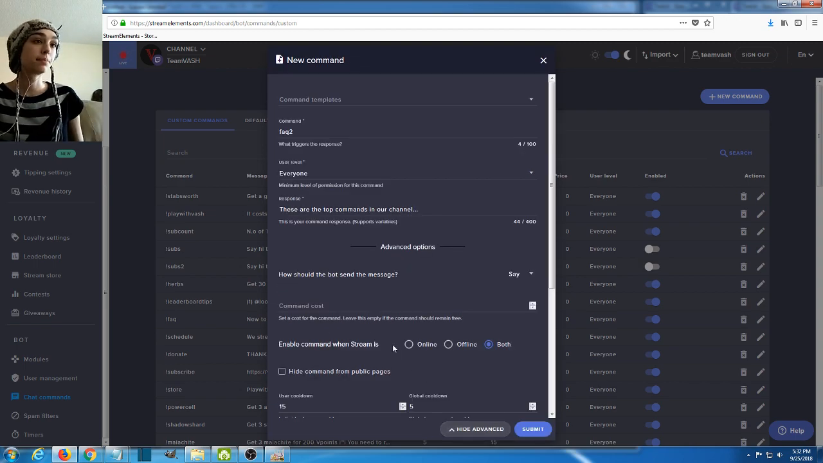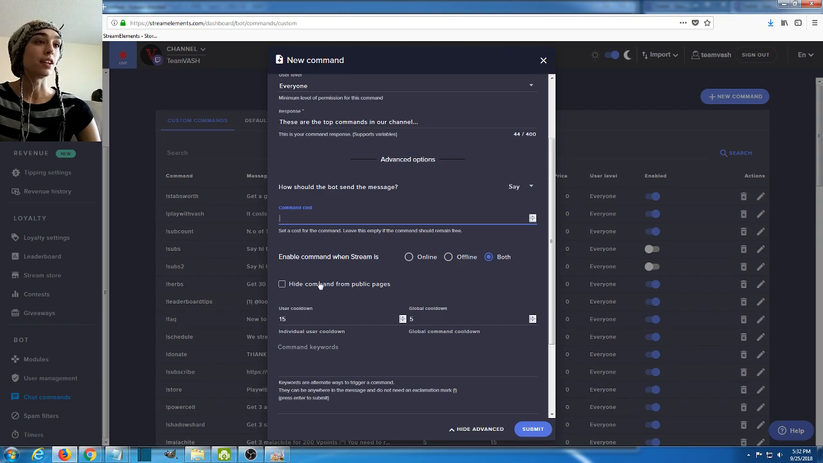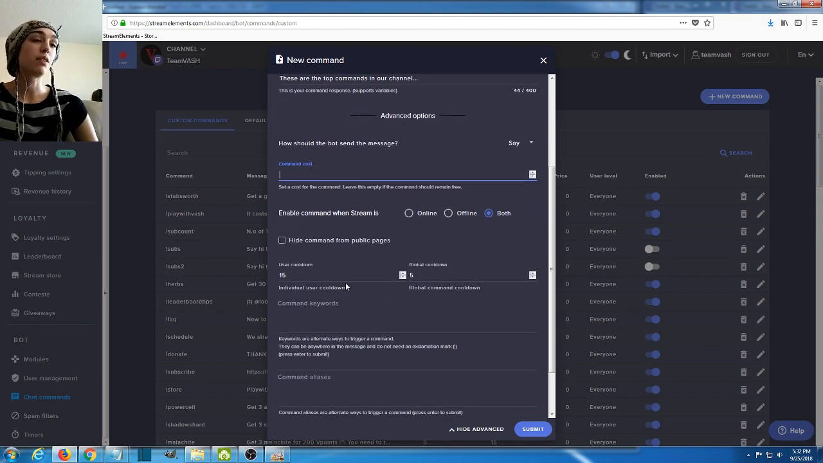And if you go to advanced, you can have a cost for how much it costs to use that command. I usually leave that empty. You can say when someone is able to use that command: when you're online, when you're offline, or both online and offline. You can hide the command from public pages, and then you can have a cooldown. A user cooldown means if one user uses the command, they have to wait 15 seconds before they can use the command again. A global cooldown means if one person uses the command, everyone has to wait 5 seconds before they can use that command again. So you can change how long the wait time is.